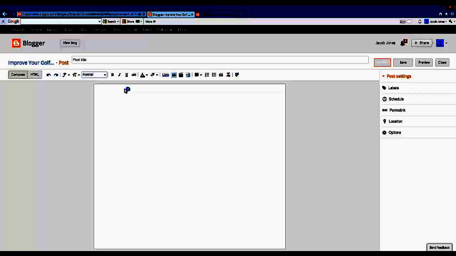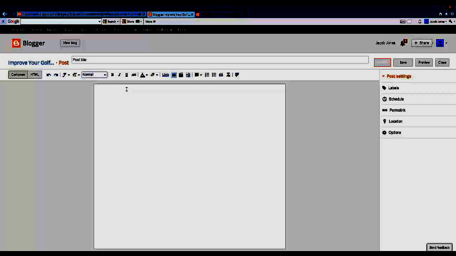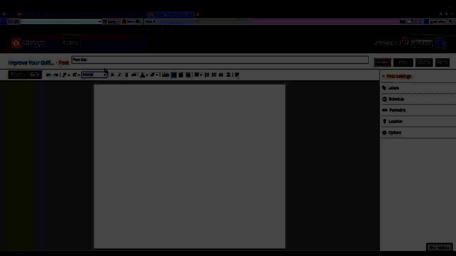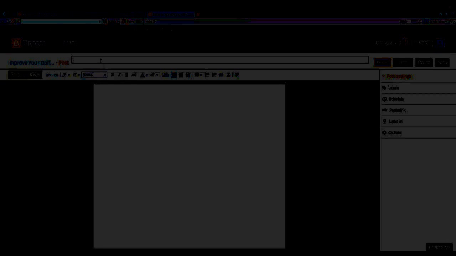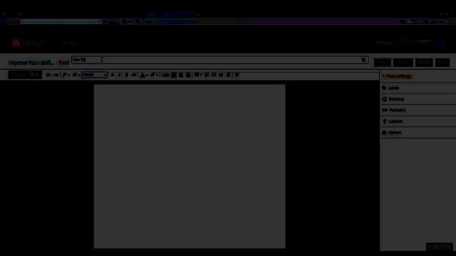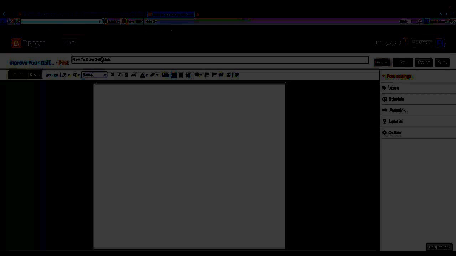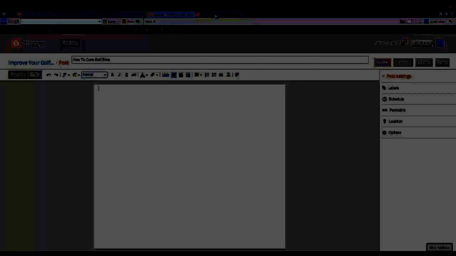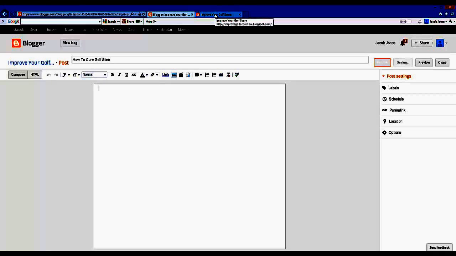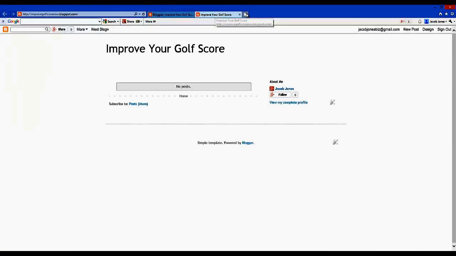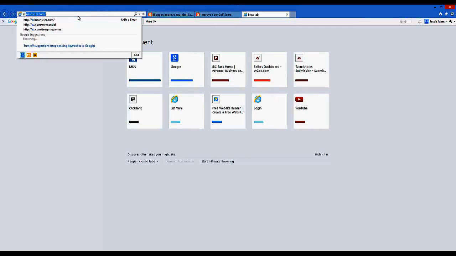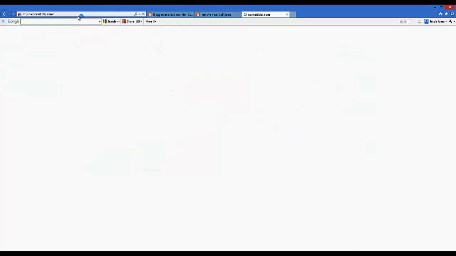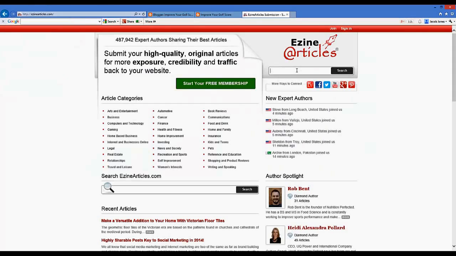And the post, this is where you're going to put in your very first post. So we'll call this very first post how to cure golf slice. And let's just go out and grab an article here on this topic. I would recommend you write your own unique articles, but I'm just going to go out here to ezinearticles.com, and we're going to give another author some credit here. Golf slice cure.